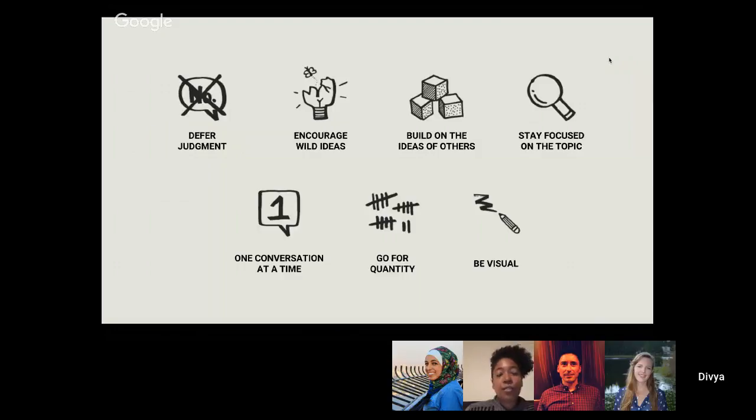First of all, you want to defer judgment. Don't censor yourself. Don't say to yourself, okay, this will never happen, or this idea is too silly, or this idea is too wild. Just encourage those wild ideas to come out, because you never know, there might be something underneath that. You also want to build on the ideas of others. A really good brainstorm should feel like everyone is stacking good ideas on top of the next.